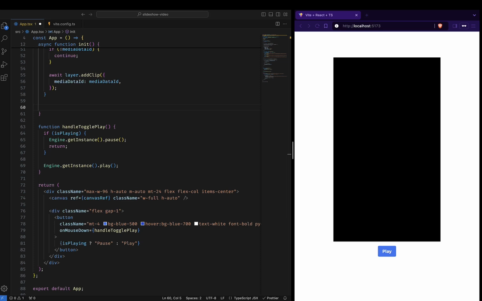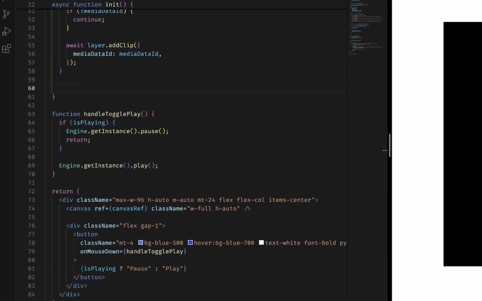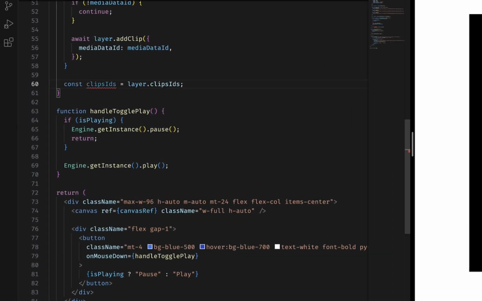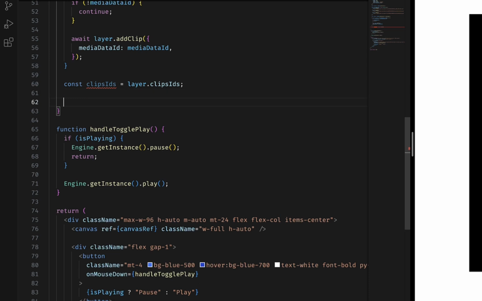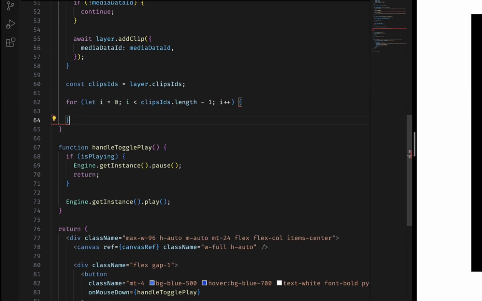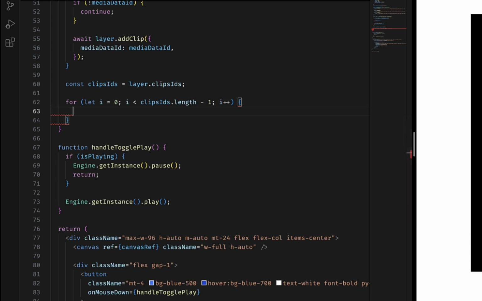The composition is quite boring at the moment. It just plays a few videos in a sequence and nothing more. So let's add transitions in between. First, let's get the clip IDs of all the clips added to the current layer. Next up, we are going to loop through all of them just before the last one.